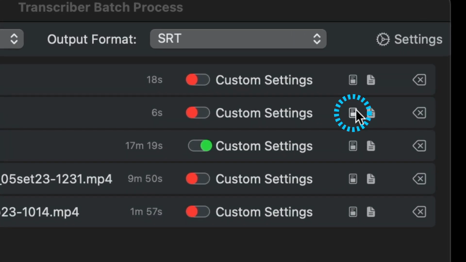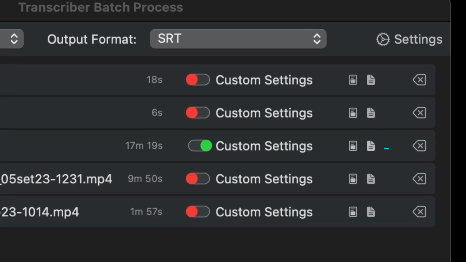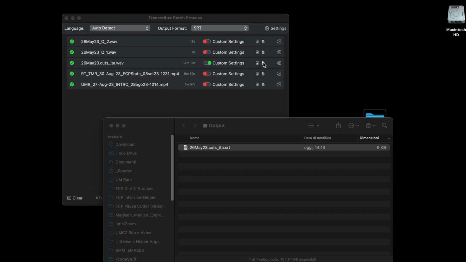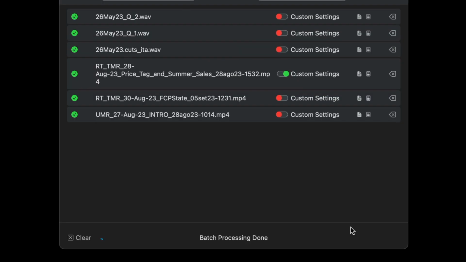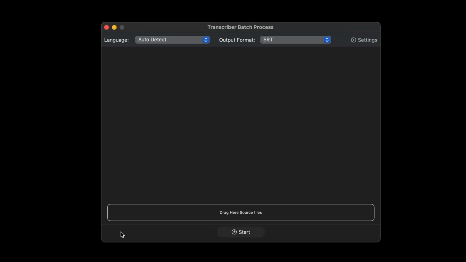If you click on this icon, you can locate the generated session file. While if you click on this other icon, the output file will be shown in the Finder. If you click on this button in the lower left corner, you can clear the entire list and start a new batch.